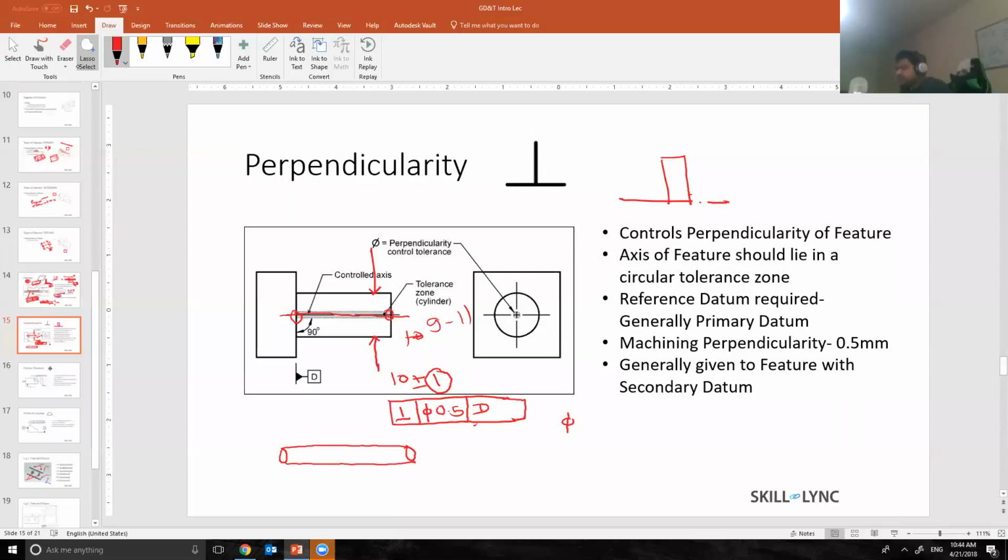So basically this is the 0.5, and what I'm saying is that the axis can lie either this way, or this way, or it can be perfectly straight. So that controls the perpendicularity of my feature, my pin, back to my surface. So in general, machining perpendicularity 0.5 is perfectly okay.